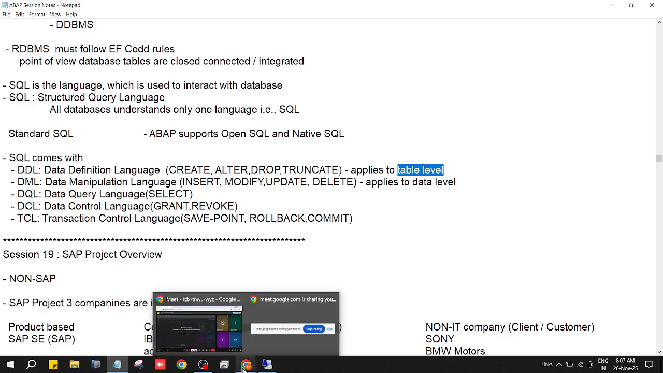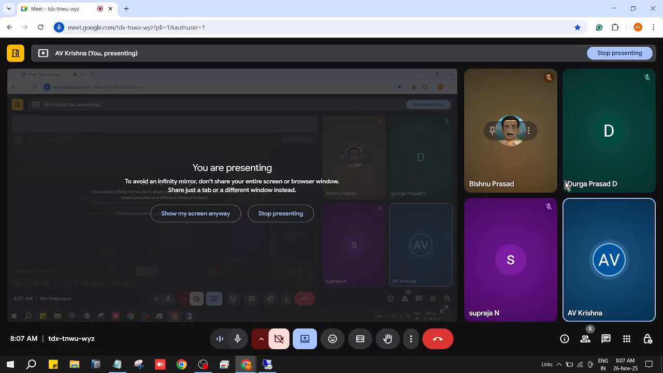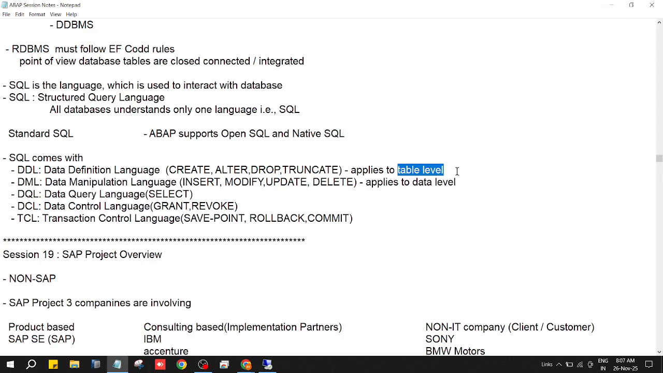Sorry. Table level means table definition level, table structure level. That is, you can create a table definition. You can alter the table definition part. You can add a constraint, add a column. And moreover, this is your alter, through which you can do it.